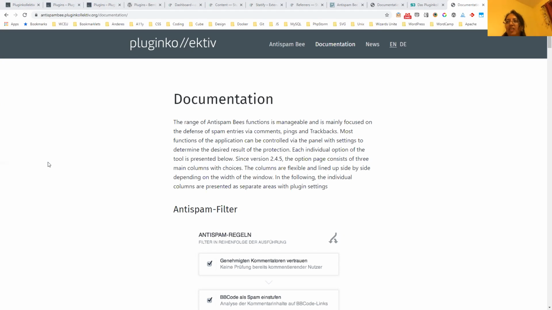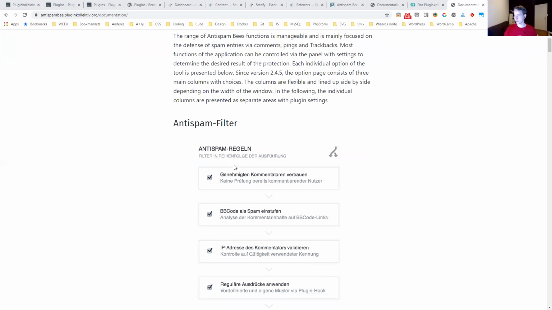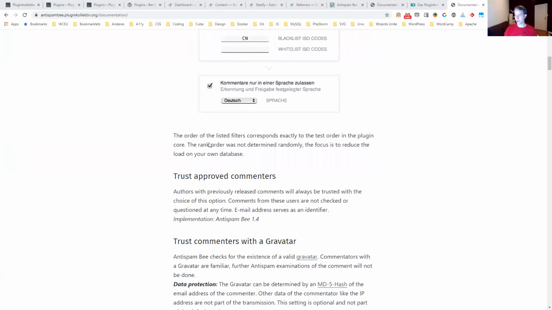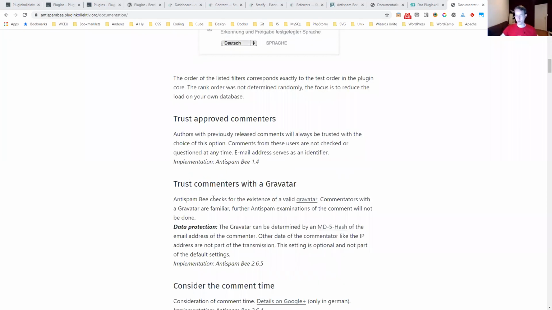Yeah, thanks. Just one last thing. For some of the plugins, we have some documentation. I just realized that somehow on the English side, we show the German screenshots, which is not ideal. But especially for Antispam Bee, there's a whole lot of documentation.